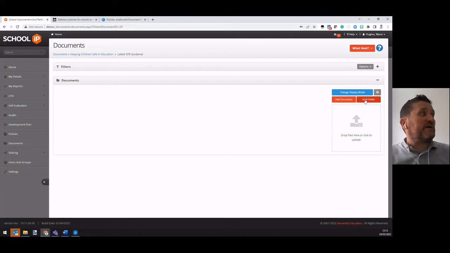So again, School IP operating in the cloud. This means that whether you go to school or off-site, anywhere with an internet connection, you can gain access to all of your documents within the document storage facility within School IP. So very powerful there, really, in terms of recording all of that centralized documentation.